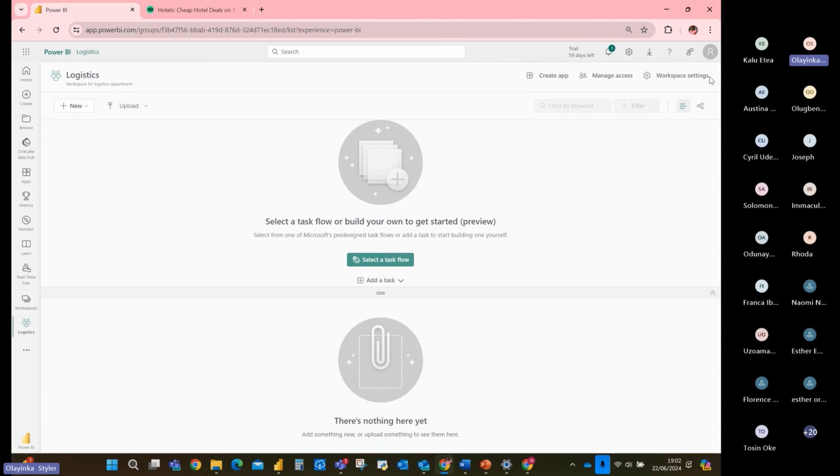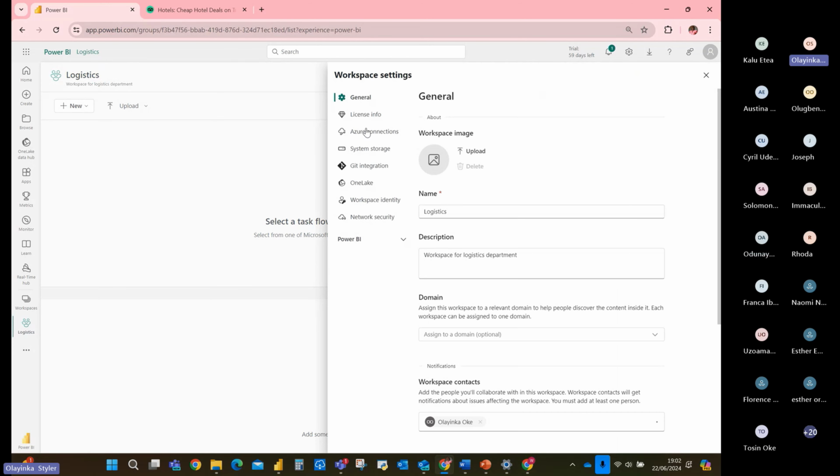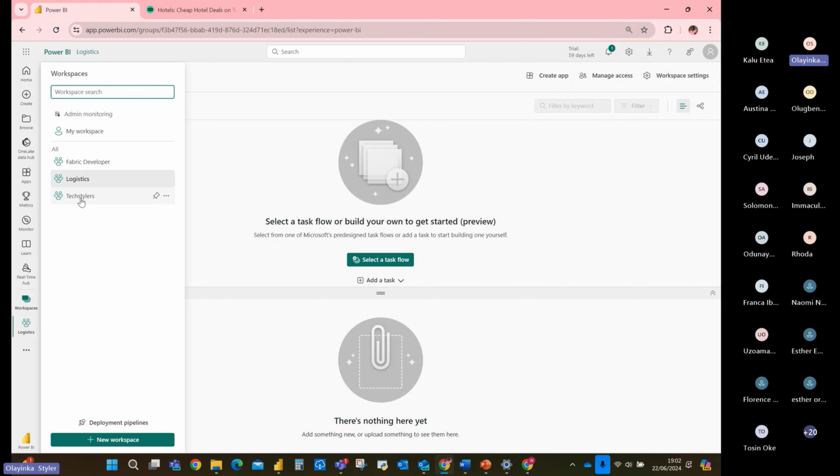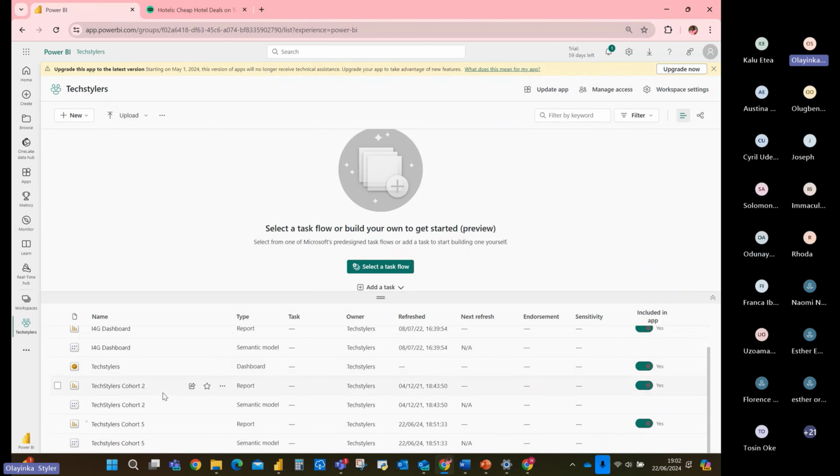Now let's assume that you want to grant somebody access, but not to the entire workspace, maybe to only one report in the workspace for whatever reason. Maybe within that department, the person should only have access to certain reports, not the entire workspace. You can also do that. But because there are no reports here, let me just use another workspace where we have reports. So we'll go back to our cohort 5 reports that we created.